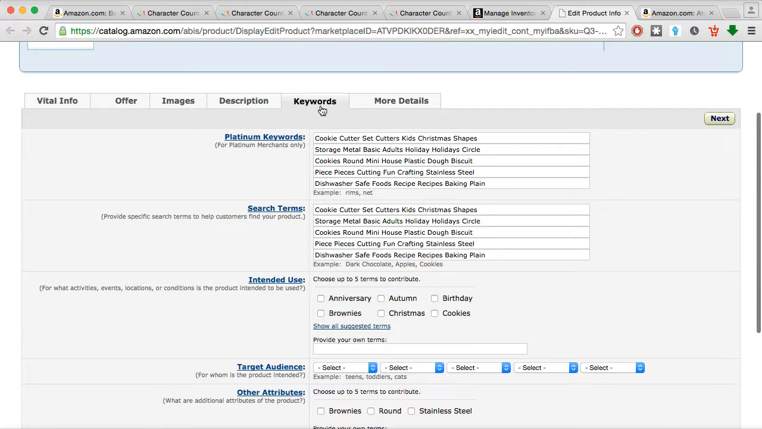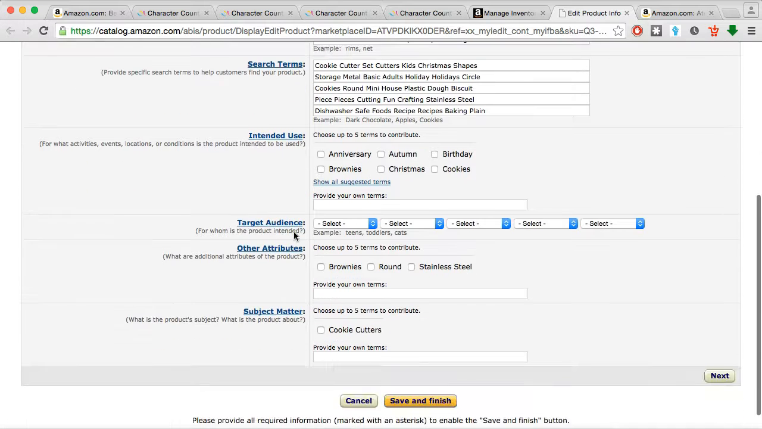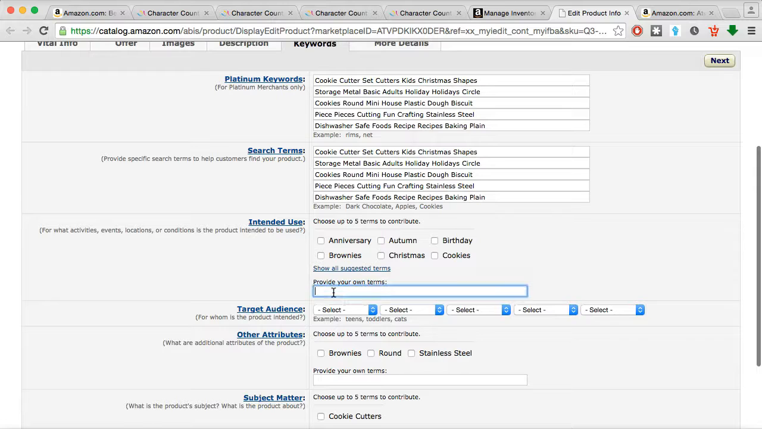So again, on this screen, on the keywords tab, we first looked at search terms, and we put them all in, and then we copied literally the exact lines here into the platinum keywords. It says for platinum merchants only, don't worry about that. Then we go down to intended use, so we could put baking, we can put cookies, we can check that there. We can put Christmas, we can put recipes, and we can put cutting. Again, off the top of my head, but maybe think more into this.